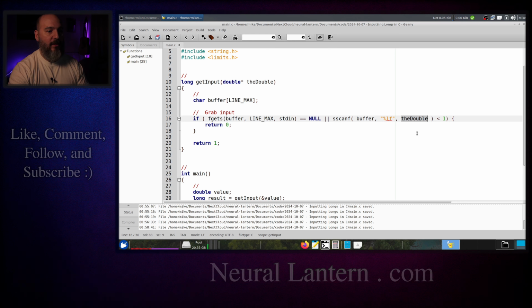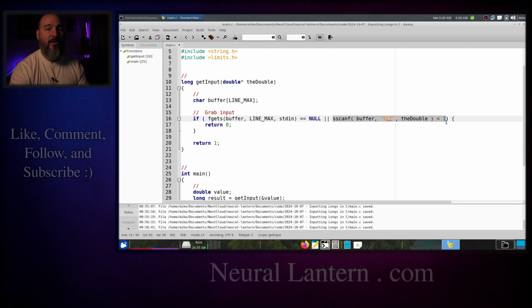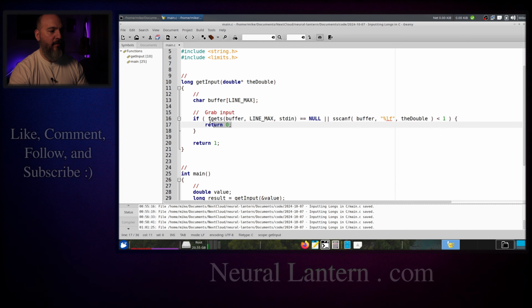If all that succeeded, then the value should be greater than or equal to 0. If this command failed, then the value should be less than 1. So that basically means if we have a value of less than 1, then we have failed, and we're going to return 0. So now, whether the initial input fails or the parsing of the user's input fails, then we're going to end up returning 0 for fail.